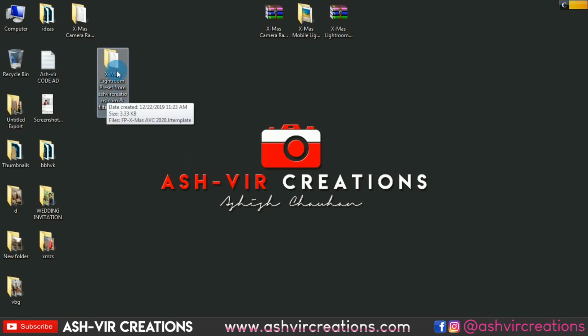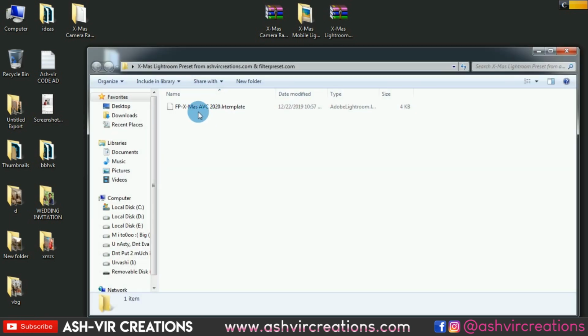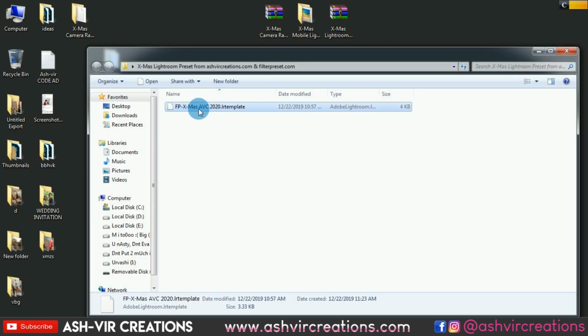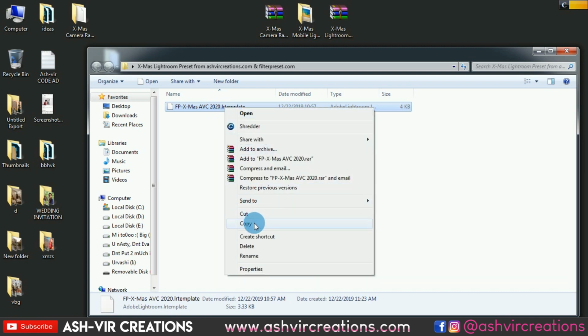It will extract the folder that is Xmas Lightroom preset from ashvircreations.com and filterpreset.com. When you open the folder, you will find fp xmas avc 2020.lrtemplate. FP stands for filter preset and AVC stands for ashvircreations. lrtemplate is the extension for your desktop Lightroom. Now we're gonna install this preset to our PC Lightroom.